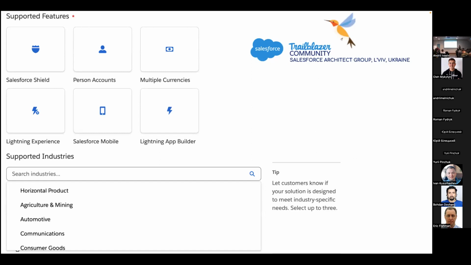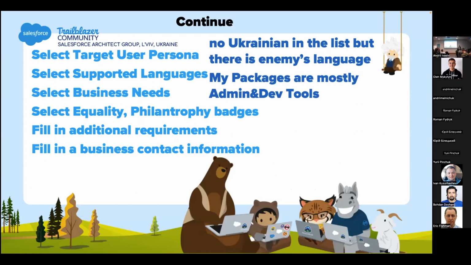And next one is select supported industries, but it's optional, so you can skip it. Next one, you can select target user persona. You can select supported languages again. You can select business needs. You can select some equality, fill out badges. You can fill out some additional requirements. You can fill in business contact information.